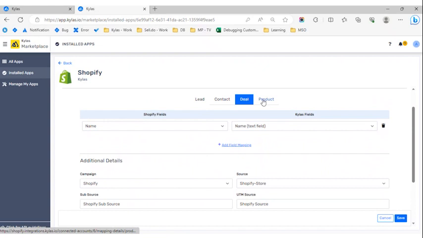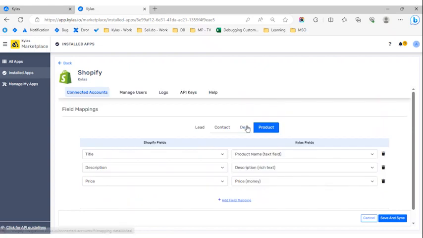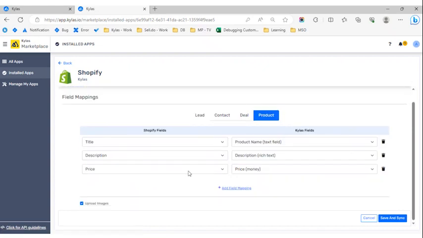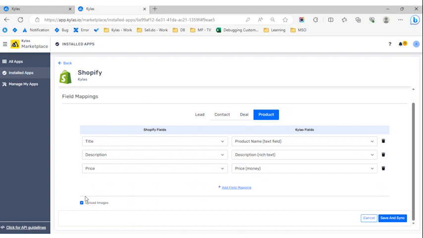Now product, which I said is related to deal, here we have these 3 to 4 fields mapped with your Shopify product, which are your title, description, and your price as well. Here, a small checkbox you would see is upload images. So if your product does have an image available in Shopify, the same image will also be available in your Kylas system as well.